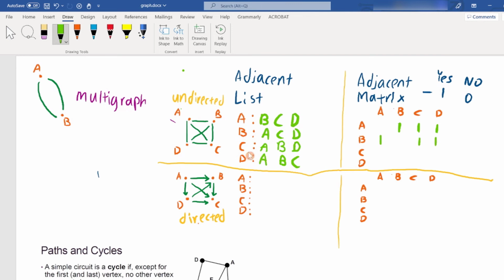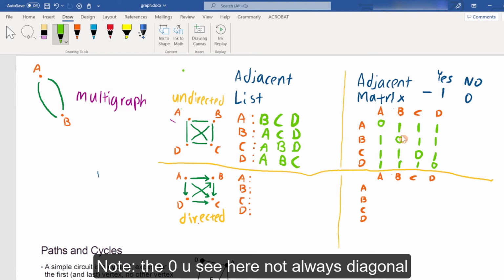And then you look at C, C adjacent is A, B, D, right? And then D got A, B, C, right? D got A, D got B, D got C. Then the remaining of the matrix is 0. This is the adjacent matrix. You don't need to care about 0, because when you initialize the matrix, an integer by default is 0. So you only need to fill in the adjacent only.